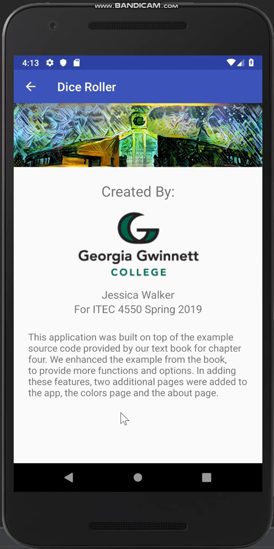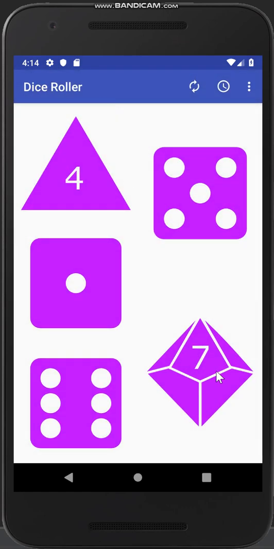This application was built on top of the example source code provided by our textbook for Chapter 4. We enhanced the example from the book to provide more functions and options. In adding these features, 2 additional pages were added to the app, the colors page and the about page. So that is the about page. And once again, if we click this up button, we return to the main activity where you'll see the same thing is still showing here. And that is the Dice Roller app.